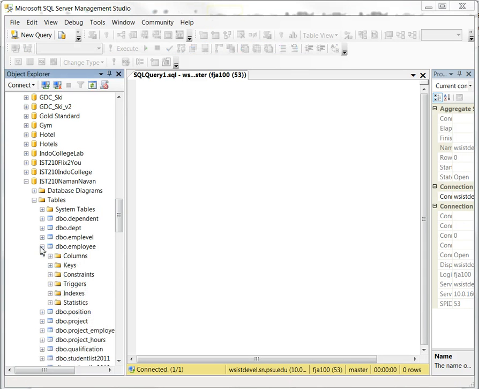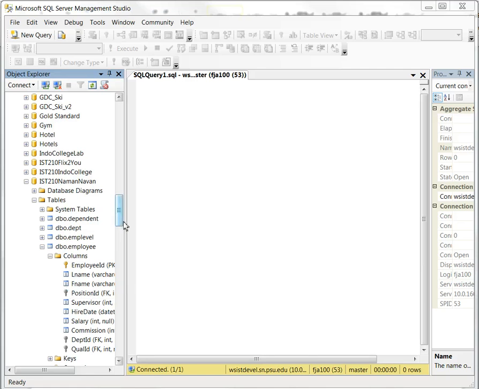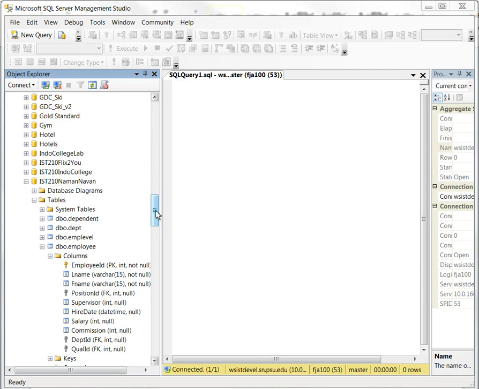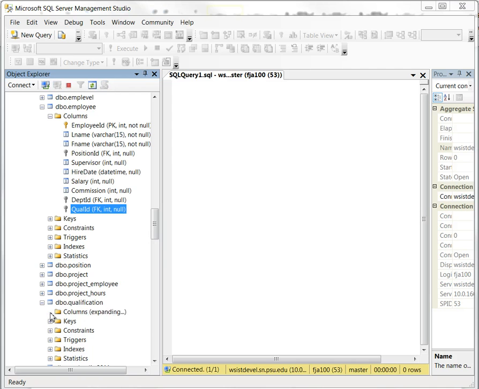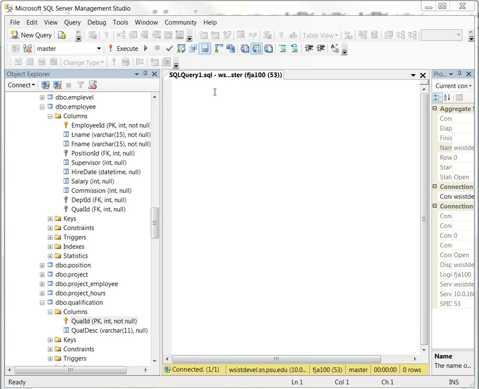If you look at the employee table here, you can see that the employee ID is the primary key, but it also has several foreign keys, one of them being qualification ID. Over in the qualification table, we can see that we also have several fields, but in the qualification table, the qual ID is the primary key, and that's how we're going to build our relationship.